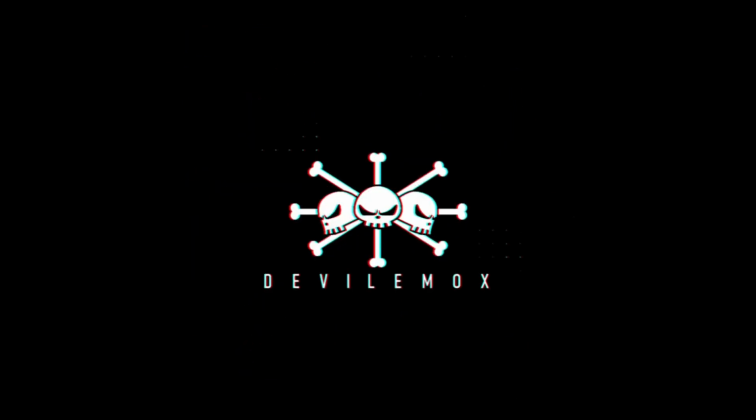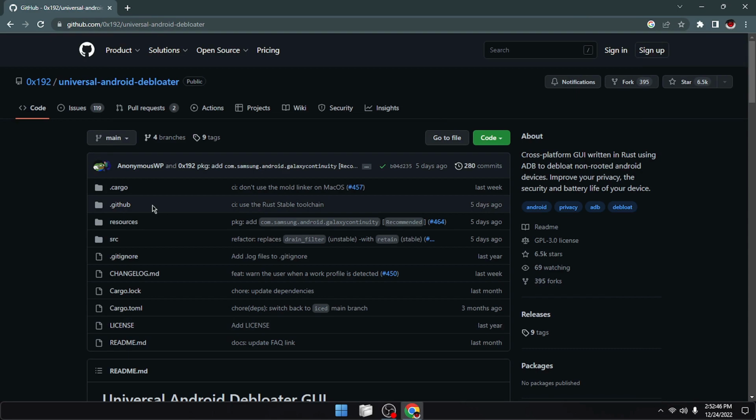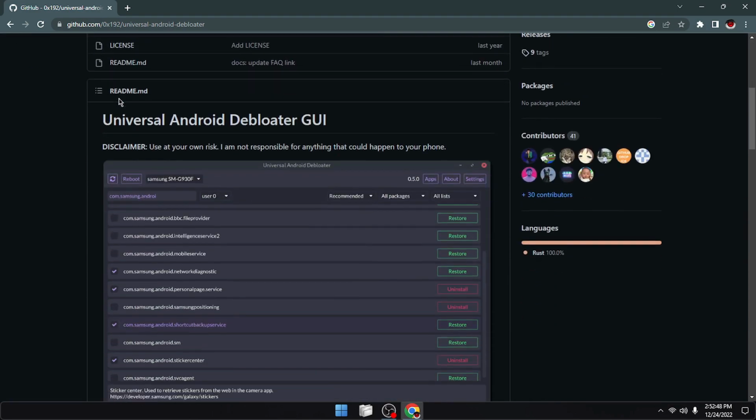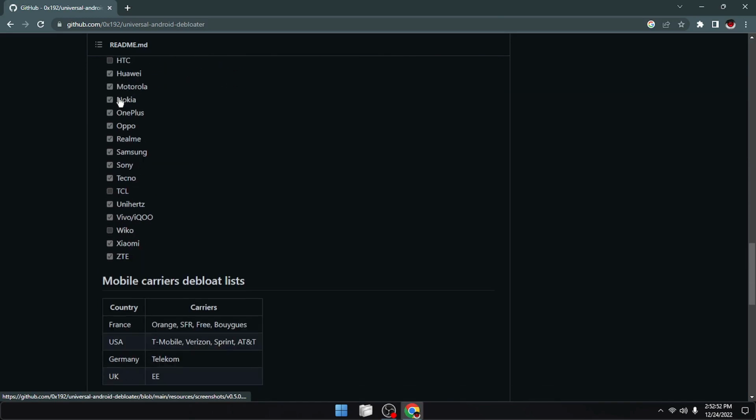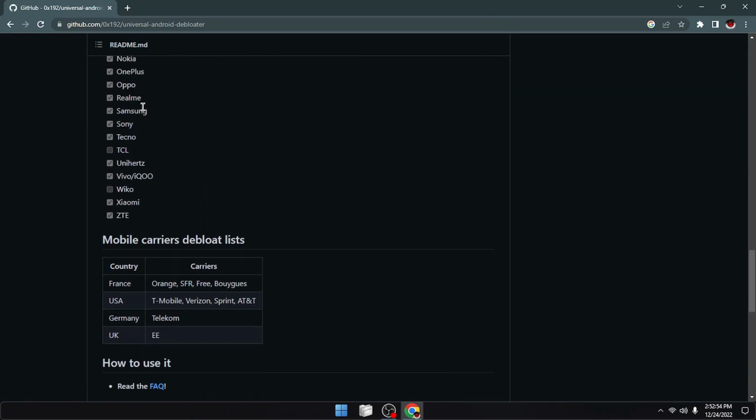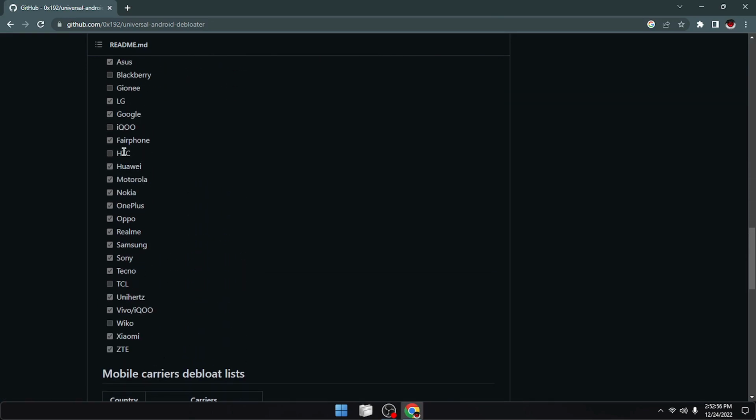De-bloating is a process which lets you uninstall bloatware and unnecessary apps seamlessly. Be it Xiaomi, Realme, Oppo, or any other device, the universal Android de-bloater tool safely removes needless apps from your Android smartphone. In this video I will show you how to de-bloat any Android device within some clicks.